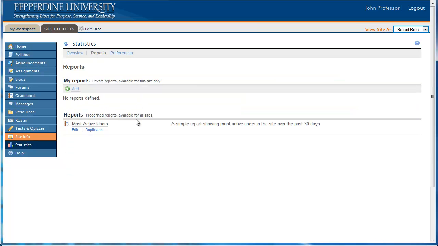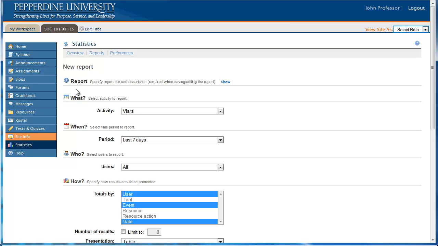By default, you'll see a predefined report called Most Active Users, and it explains that it's a basic report to show who has visited the site in the last 30 days. But we might want something more robust than that. So to do a custom report, we'll click Add. We'll see right away in the What that we can create 3 types of reports: visits, events, and resources.